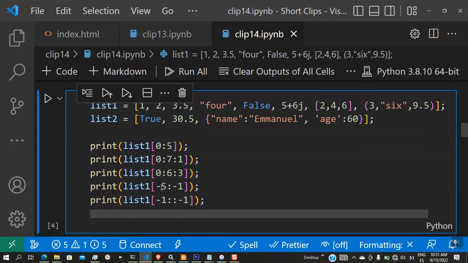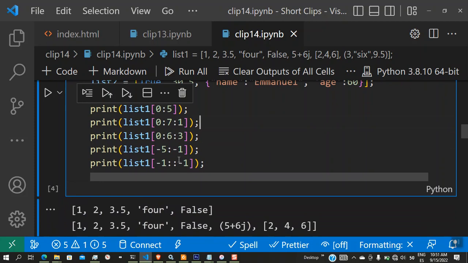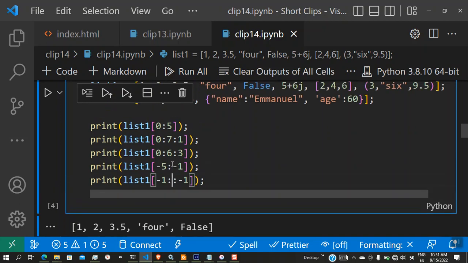Now, -5 to -1 means we want to start from -5. This is -1, 2, 3, 4, 5. We want to start from here and move to -1, so it's starting from this string 4 right up to this tuple, as you can see. Now, I said when you omit the first part, it means from the start, and if you omit the second part, it means to the end. So here we want to move from -1 right up to the start.